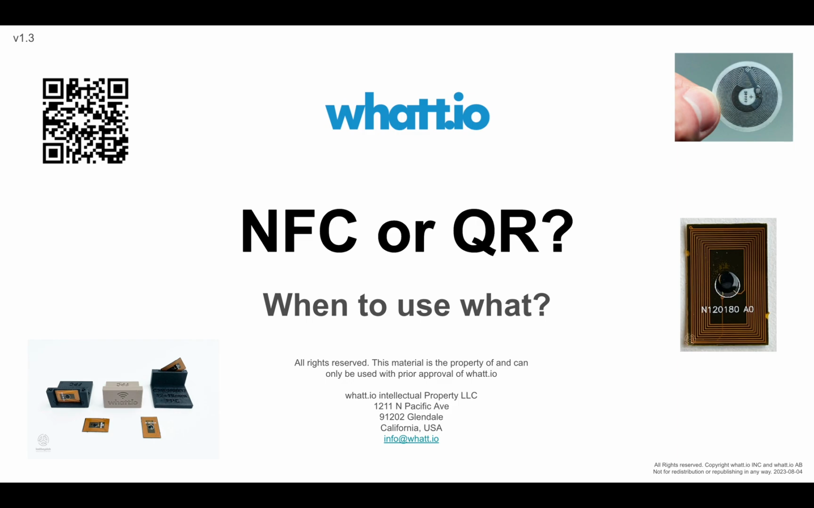IO, NFC or QR? How to know which one to choose.